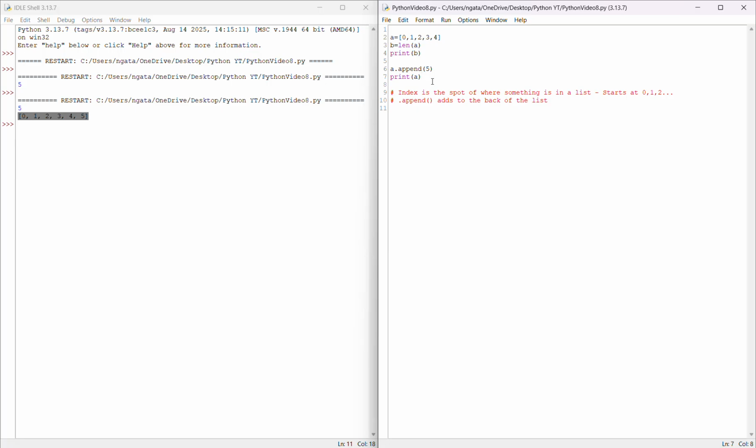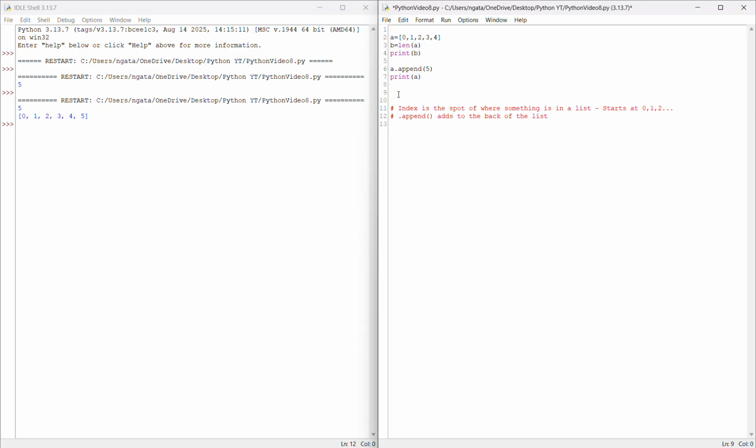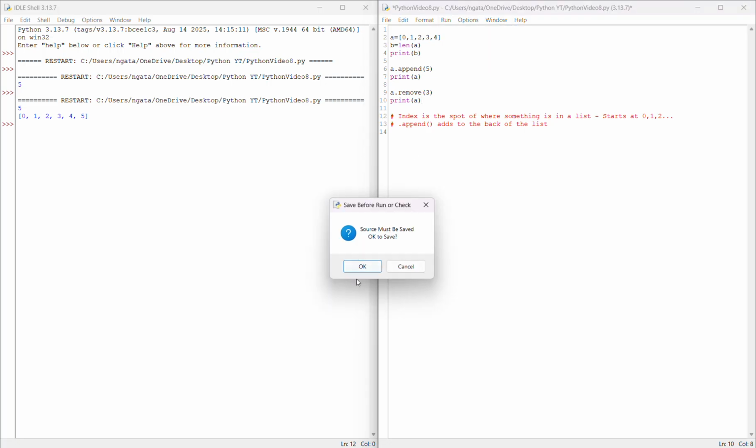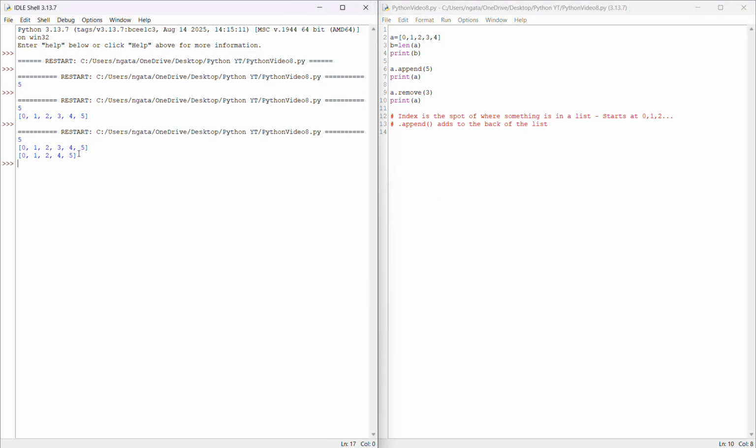Sweet. So the other one we have is if we want to remove something from a list, there's 2 ways to do it. One is called popping and one is called removing. The difference between the two is that removing looks for a value in the list. So if I say a.remove, wow, I really can't type today. Now I've got to look for a value that I want to remove, not an index. So we'll remove 3. And then I'm going to print A. Sweet. And you can see the 3 is gone.